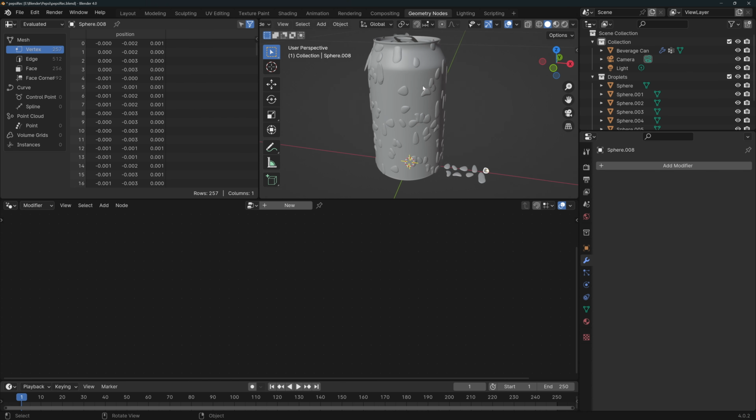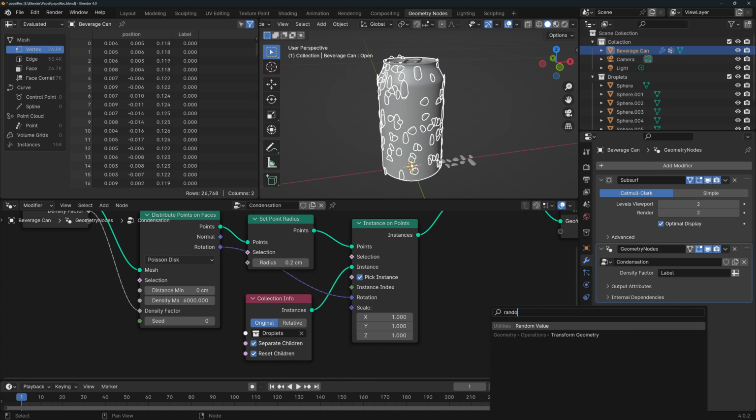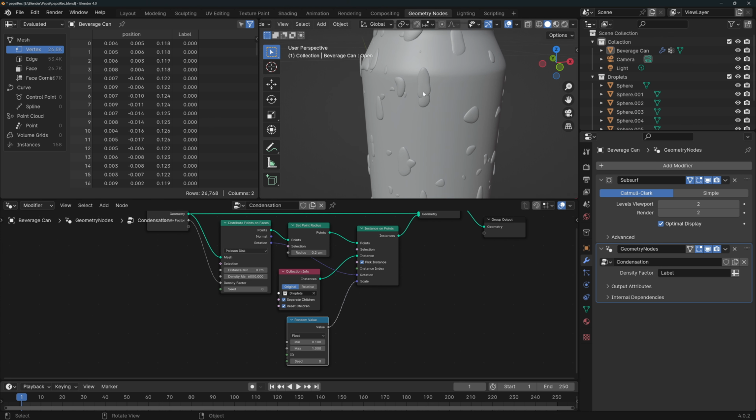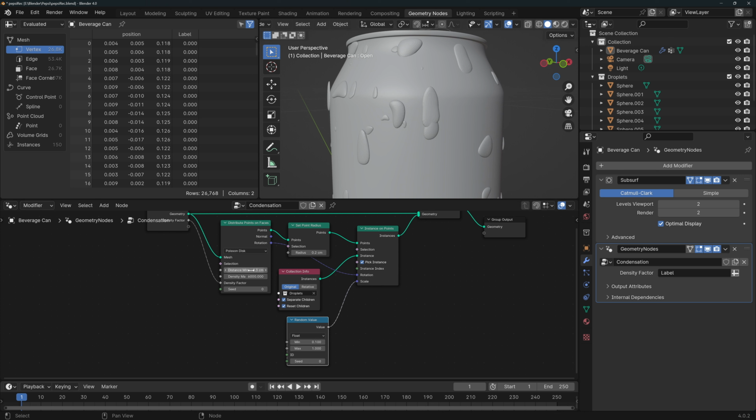Now let's fine-tune the condensation to make it more believable. Add a random value node and connect it to scale. We don't want the min value to be 0 because these droplets will just disappear, so give it a value of 0.1. Now to prevent some of the overlapping, change the distance min field on the distribute points and faces node. I'll go with 0.3 centimeters. There's still a little bit of overlap, so I'm gonna go to 0.4.